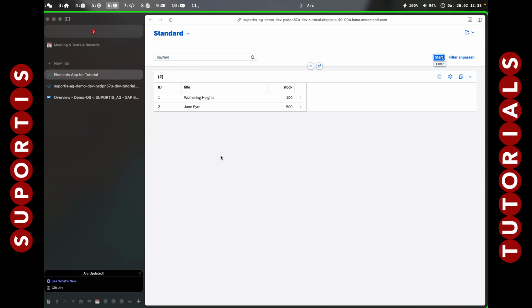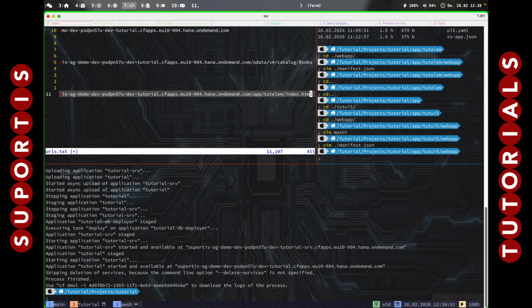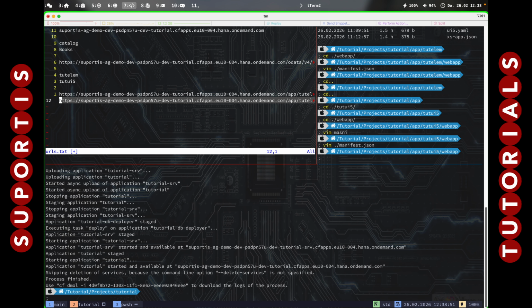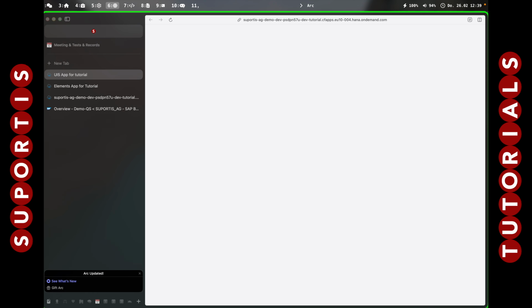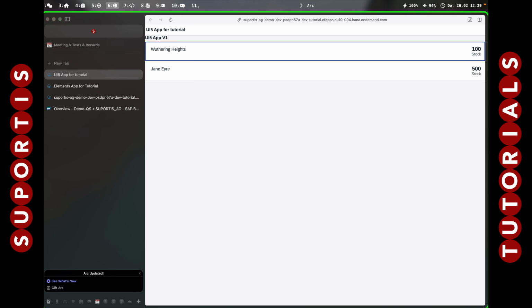And the same for the UI5 app. Copy it, paste it. And there is the UI5 app. I have also described the URL structure in the video description.